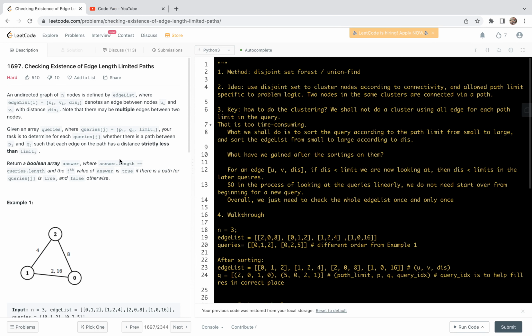Let's have a look at problem 1697 together, checking existence of edge length limited path. So in this video, we're going to share a solution based on disjoint set data structure, also known as disjoint set forest or union-find. This problem is marked hard in LeetCode. However, if we analyze the logic in this problem carefully, we can come up with a very succinct solution.